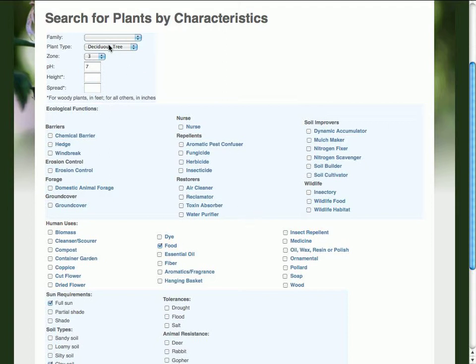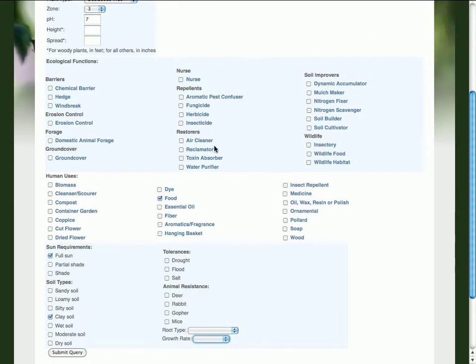So in this case, we have a deciduous tree in zone 3 with a pH of 7. We haven't clicked any ecological functions for that. We're just saying that that's not a requirement. That's not saying that it will not select plants with these functions. We're just saying it does not have to have these functions.